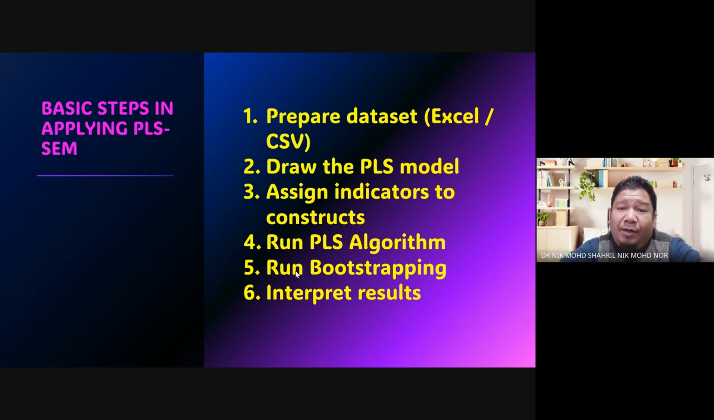Next, the model is drawn in SmartPLS by creating constructs and connecting them with arrows. Based on the conceptual framework, indicators are assigned to the respective constructs. After that, we run the PLS algorithm to obtain initial estimates. This is followed by bootstrapping, which allows us to test the significance of the relationships. The first part is to test the measurement model. For the second part, with bootstrapping, we are testing the structural model. This step forms the backbone of PLS-SEM application and must be mastered before moving to advanced analysis.